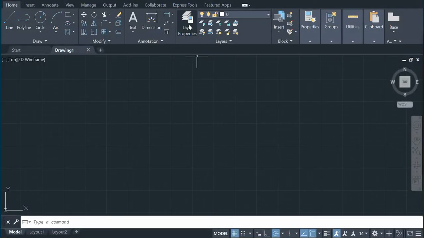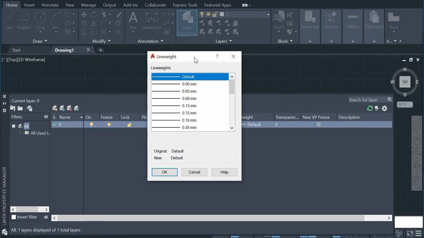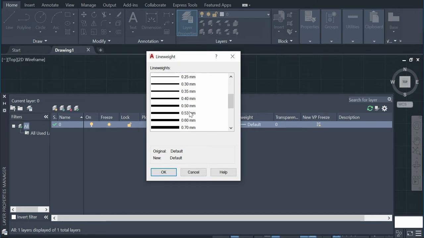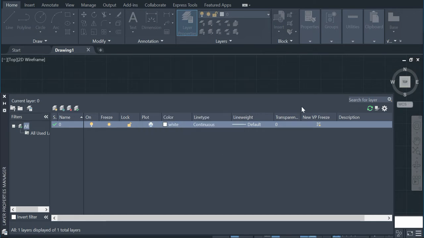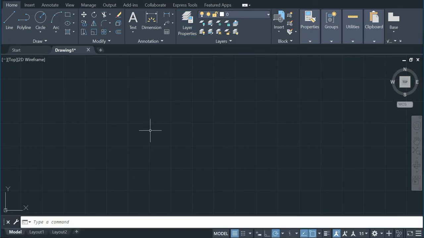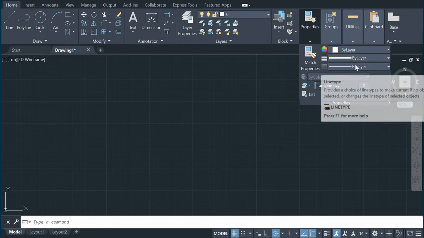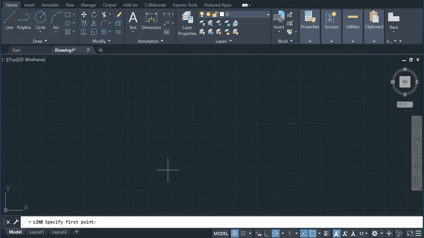Before that, we have to prepare the layer. Just to remind you, let us say that the zero layer should be on white, continuous, and the line weight should be 0.5 like this, and then close the layer manager. Now keep the properties, all of them, by layer. I will start to draw from this point as example.